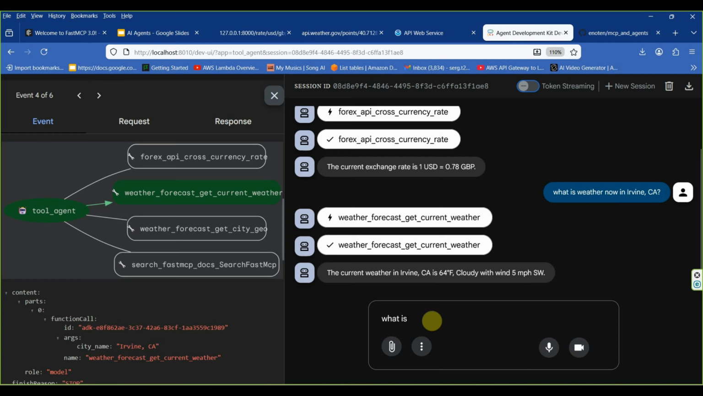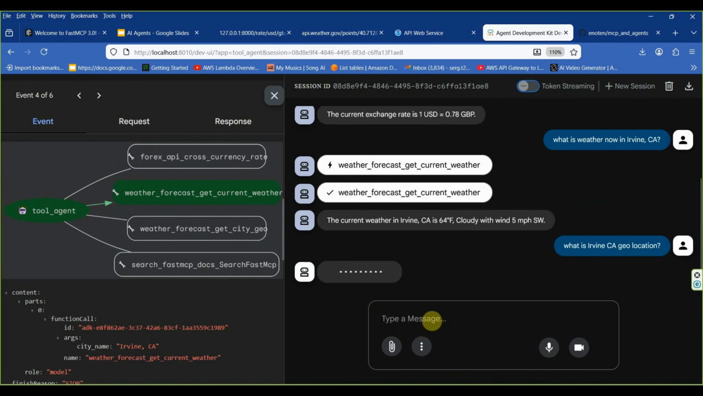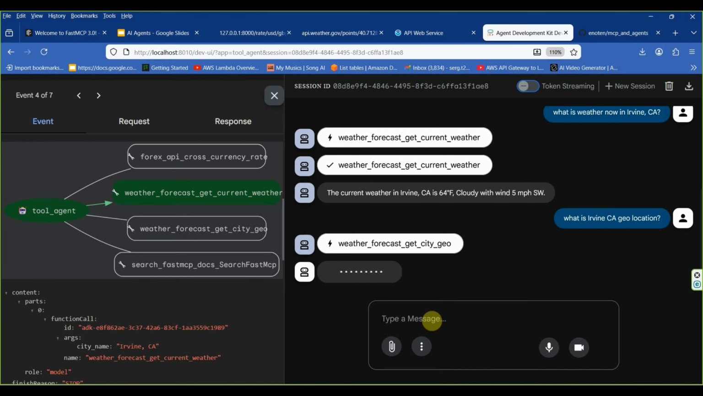Let me ask, what is the Irvine, California geolocation? So the agent has correctly identified weather_forecast_get_city_geo. So get city geo was the original tool name, and weather_forecast is a prefix added by the proxy server.